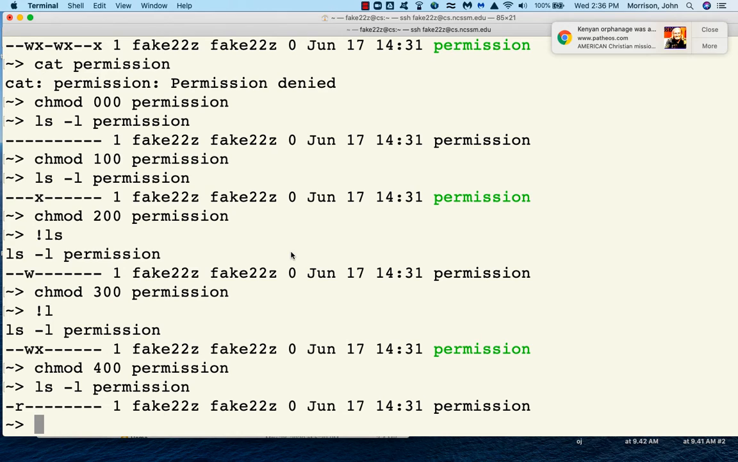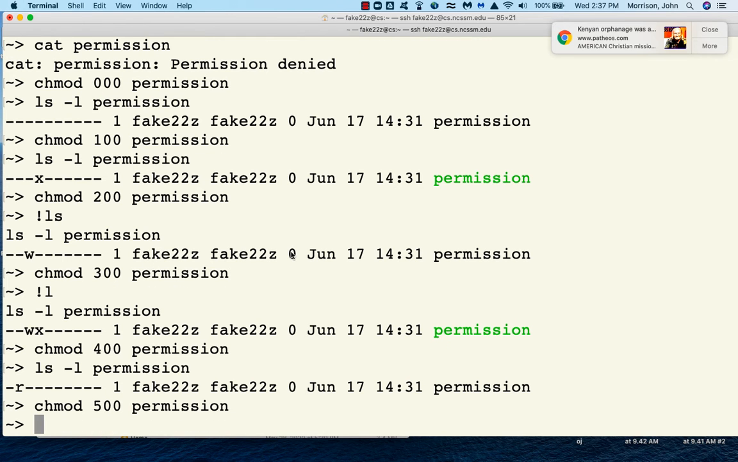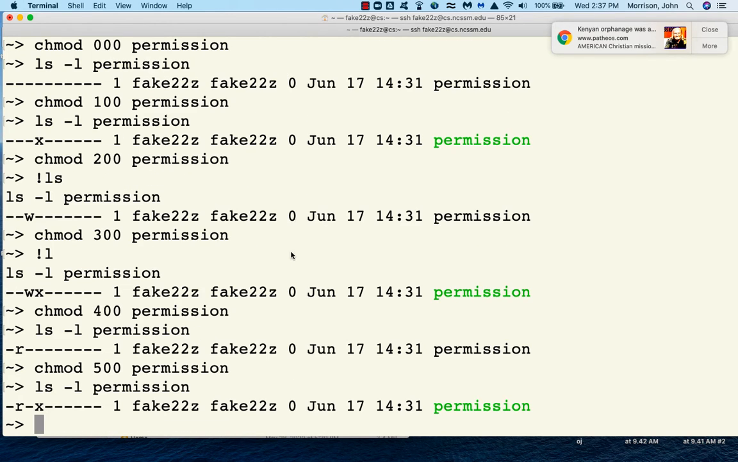4 gives me read permission. Okay? So I can change any of the permissions I want. Let's try 5 and see what happens. So I'm just changing the permissions on me. Read and execute. 4 plus 1 equals 5.